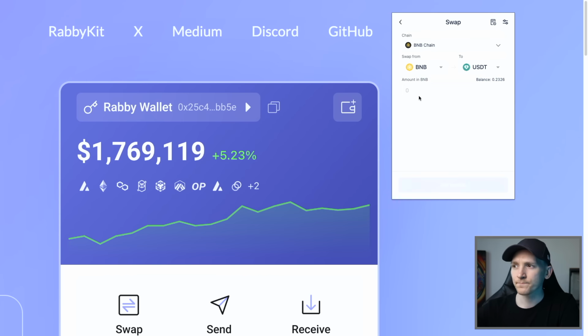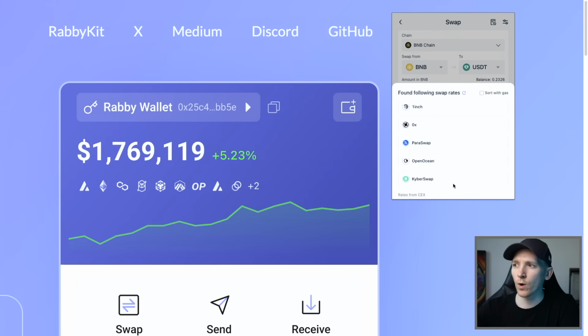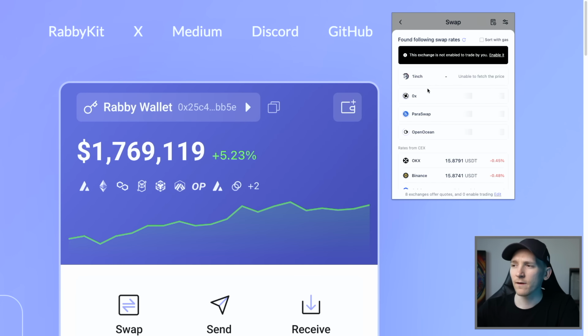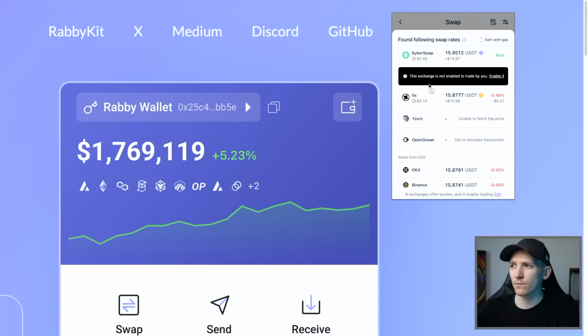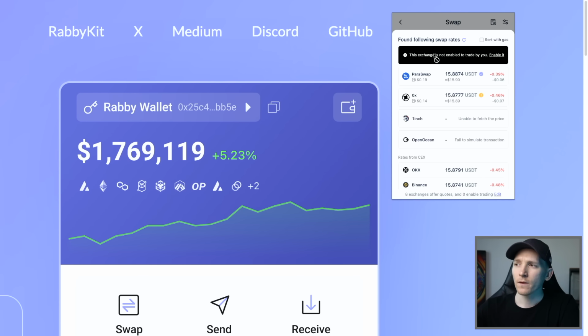So USDT, then we'll click an amount that we want to trade and we can get quotes. And then from here it says, these are decentralized exchanges or exchange aggregators or anything. And you can see the best quote that we're getting for right now is KyberSwap. So for right here, we're going to use this decentralized exchange or the aggregator. So in order to do that, what you actually have to do is enable it within the wallet.